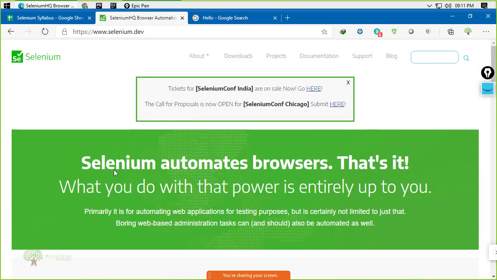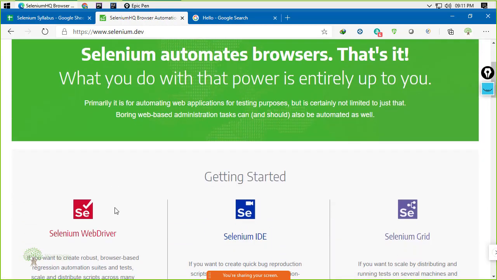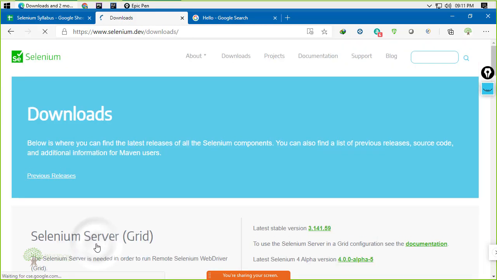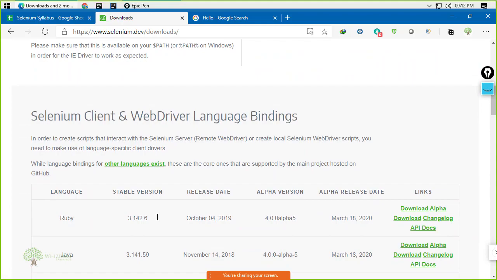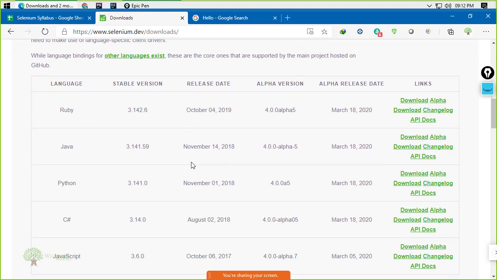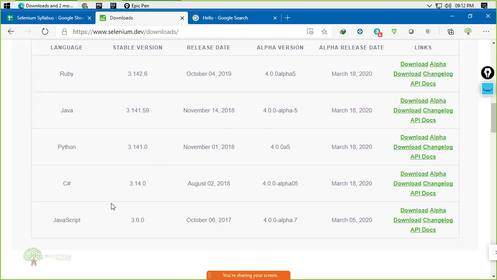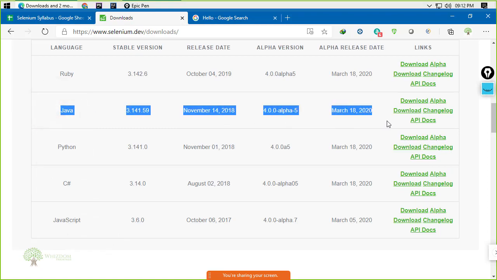Now, whenever we are working with Selenium, Java is not the only language, but yes, we would be working with Java for Selenium. If we scroll down here in the downloads section, you would find that there are a lot of other languages supported as well. For example, Ruby, Java. Java is the mainstream, then Python, C Sharp, and JavaScript. In this current course, we would be going with Java.